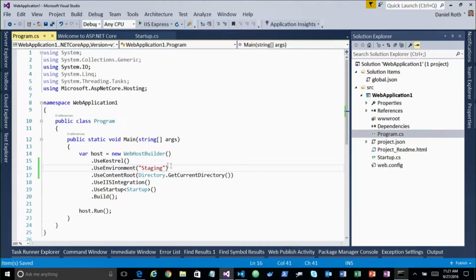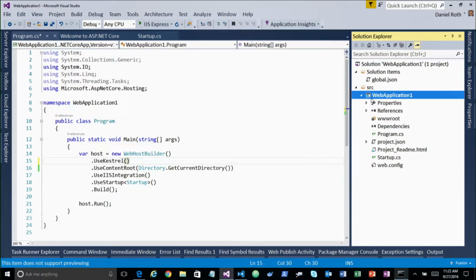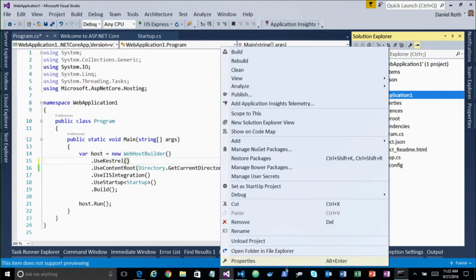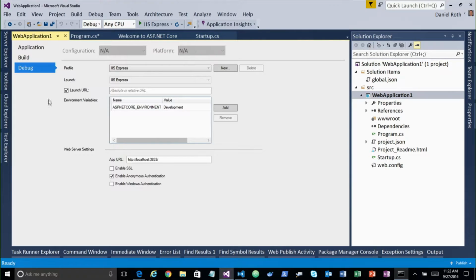Now, statically hard coding what environment you're in into your hosting logic is probably not that useful. That's why there's also an environment variable that you can specify to say what environment the app should be currently in. And actually, that's how Visual Studio specifies that when you're running in Visual Studio, you're in development environment. If I right-click on the project and look at its properties, Visual Studio has this nice thing that are called launch profiles, which when you hit F5, these are the settings that you want to use when you actually run your app.